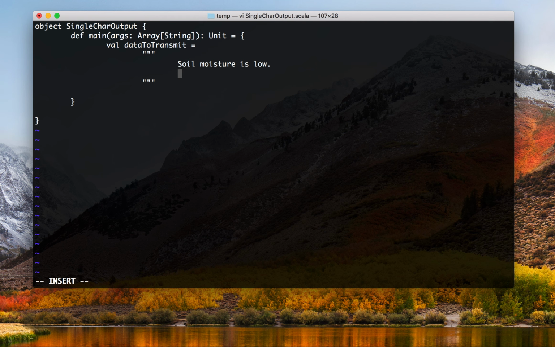Let me see only that. Please open water valve. And I'm going to strip margin, and then convert this to string. Now what do I need to do? Total car is equal to data to transmit dot length. It could be a different string, right? Next time you'll be changing the string or getting it from somewhere.